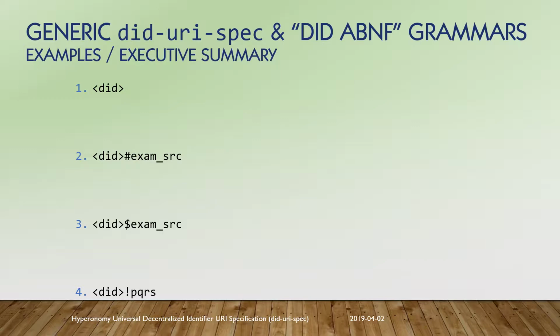This is using the DID ABNF grammar. So we have did, which would return a DID document. We have did, then $exam_src. Below that we have did semicolon exam_src. And then at the bottom we have did exclamation point pqrs. While the first one's fairly obvious, the other three are not so obvious in what they do.